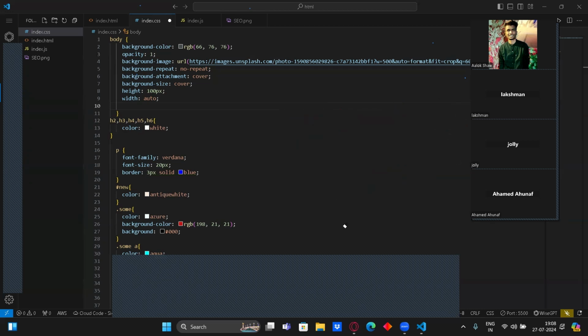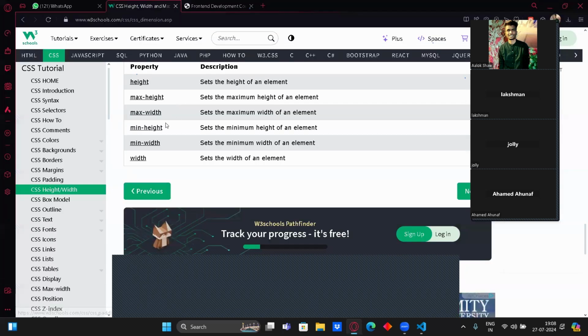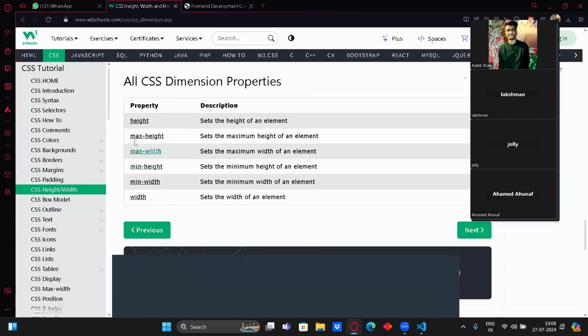Next, we move on to maximum. I believe maximum height is the same thing. Minimum is the same thing. You just need to set a minimum width of that. Anything you put as minimum will be converted to the minimum width or length, whatever is mentioned. So I'm not explaining it more.